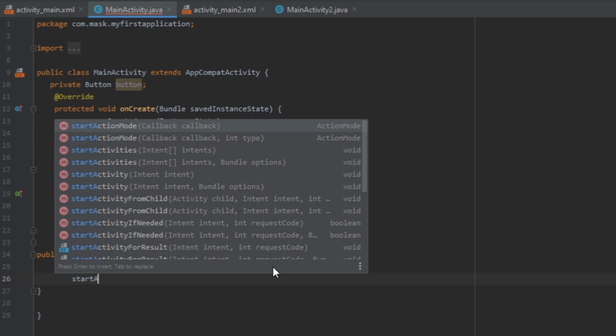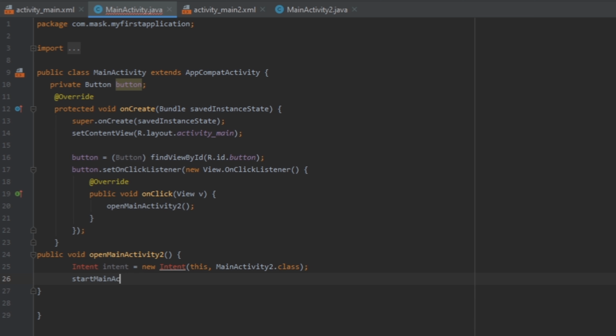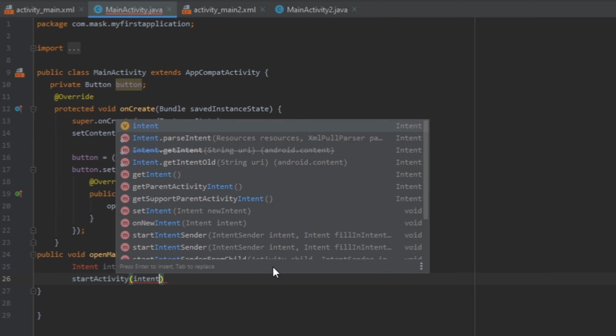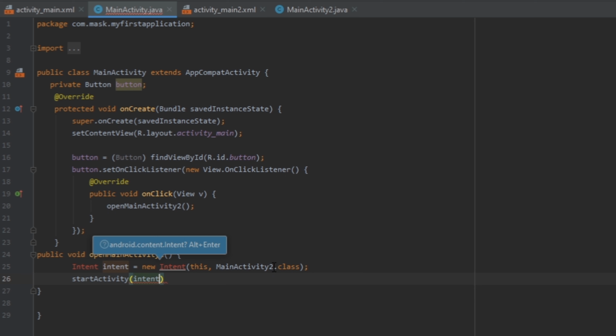Start main activity intent. So you will see the error. So click on this and import class.